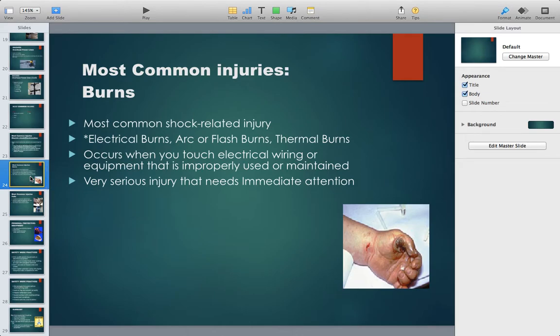Most common injuries are burns. The most common shock-related injury: electrical burns, arc or flash burns. Thermal burns occur when you touch electrical wiring or equipment that is improperly used or maintained, and it is a very serious injury that needs immediate attention.